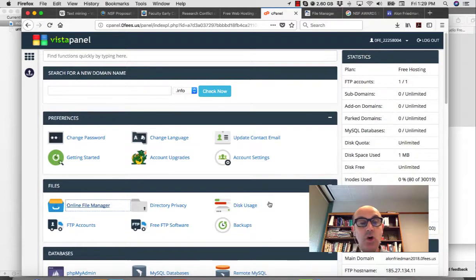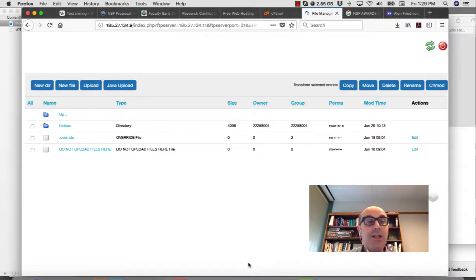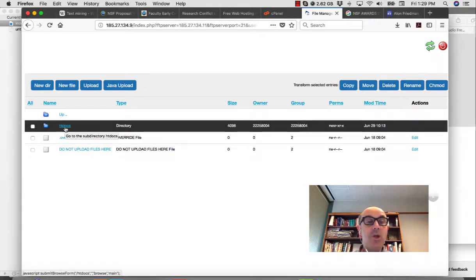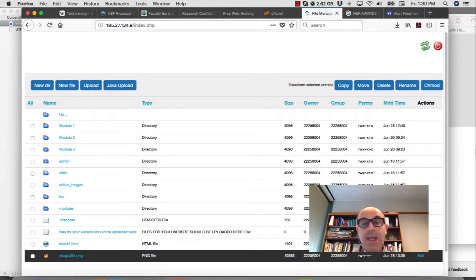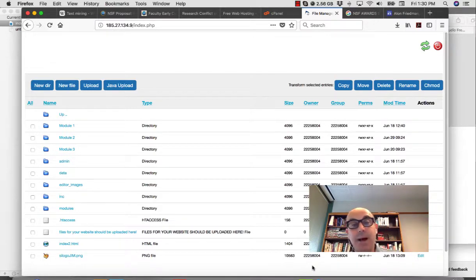One of the things that you're going to work with a lot is the online file manager. I showed you that in the File Manager you have folders like you have on your own computer. You're going to look at the htdocs as the main folder. In my case, I have a lot of subfolders, for example for module number 1, module number 2, module number 3, and so on.